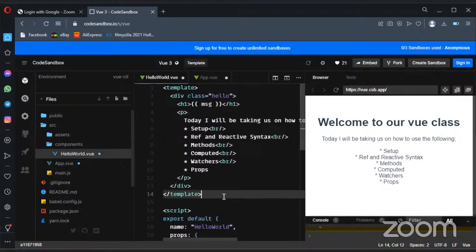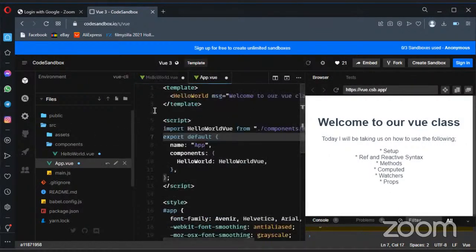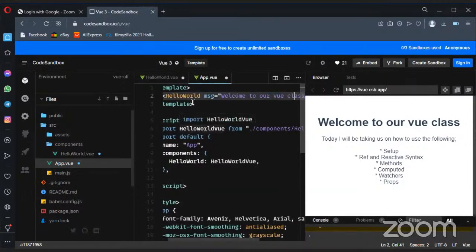So if you notice, the value I sent, welcome to our Vue class, was the message from the parent. This is our main component, which is app.vue. I imported this component into it, and then I sent a property like a prop, a value, a variable that has this content of type string: welcome to our Vue class. So props is used to send data from one component to another component.